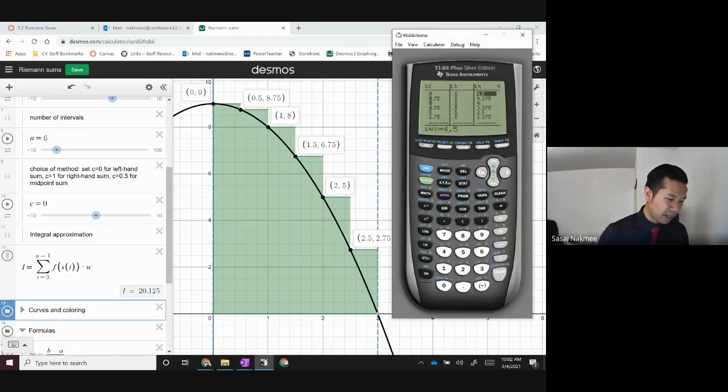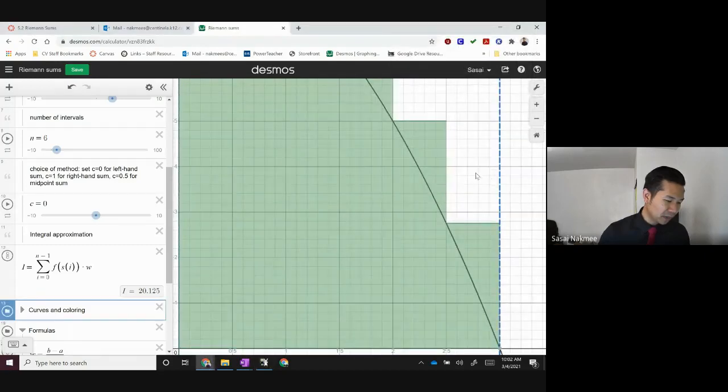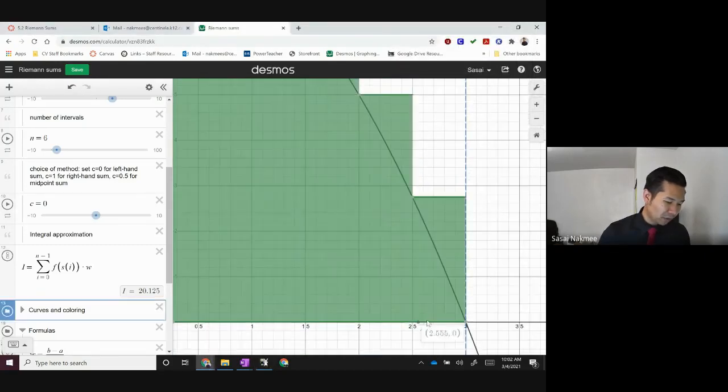So look at L sub 2, right? Our list 2, all the Y values: 9, 8.75, 8, 6.75, 5, and 2.75. And double check the widths. See the width of each of these rectangles is 0.5 from here to here. It's 0.5 from here to here. It's 0.5 from here to here.